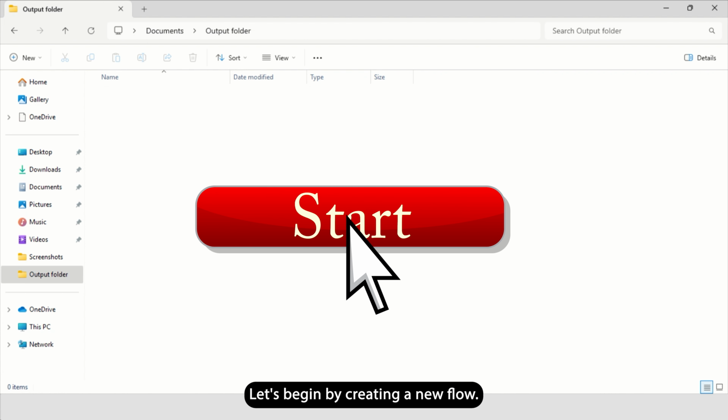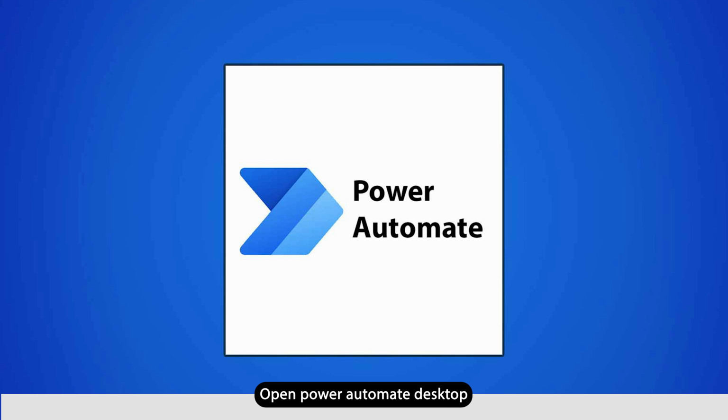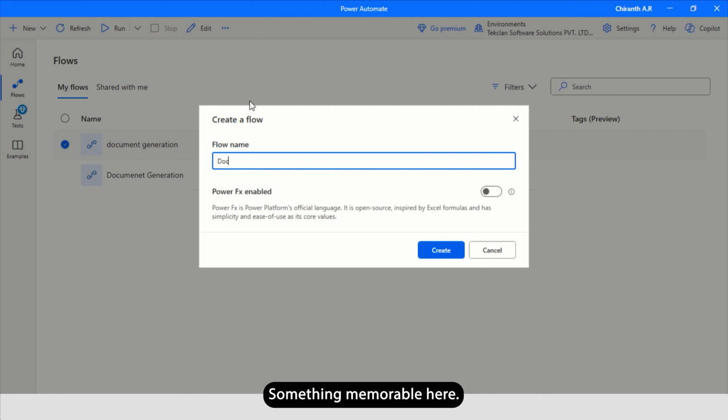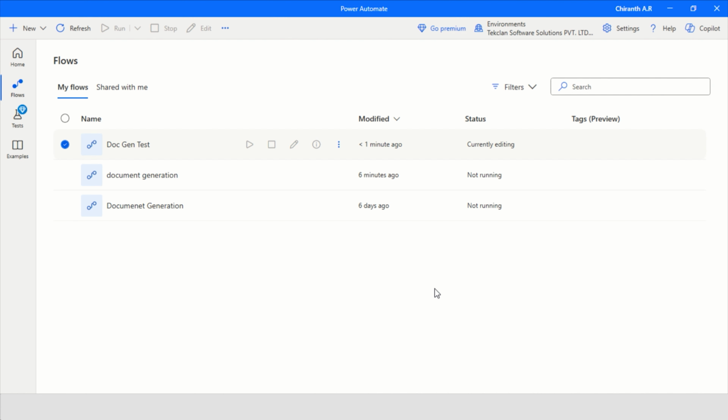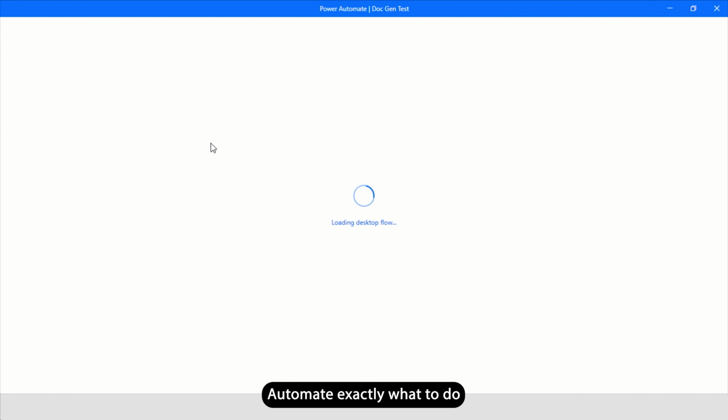Let's begin by creating a new flow. Open Power Automate Desktop and from the home screen, click New Flow at the top. Name your flow something memorable. Here, I've called mine DocGen Test and then Create. The flow you create tells Power Automate exactly what to do and in which order.